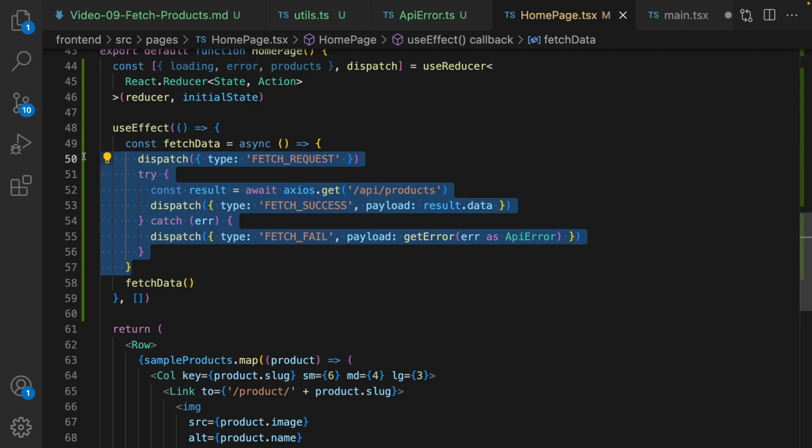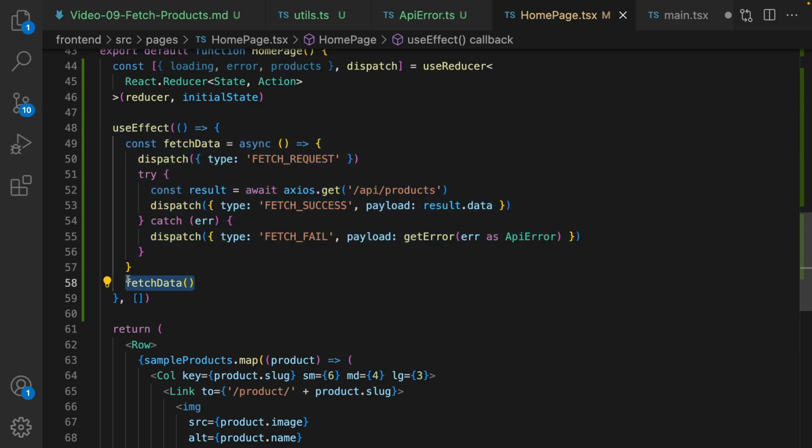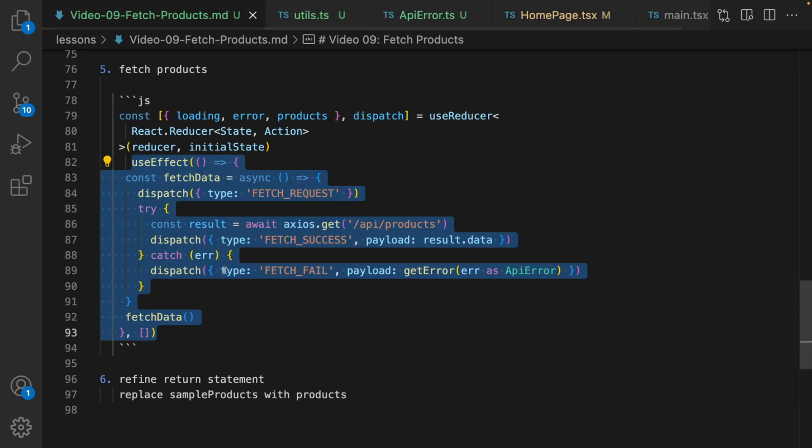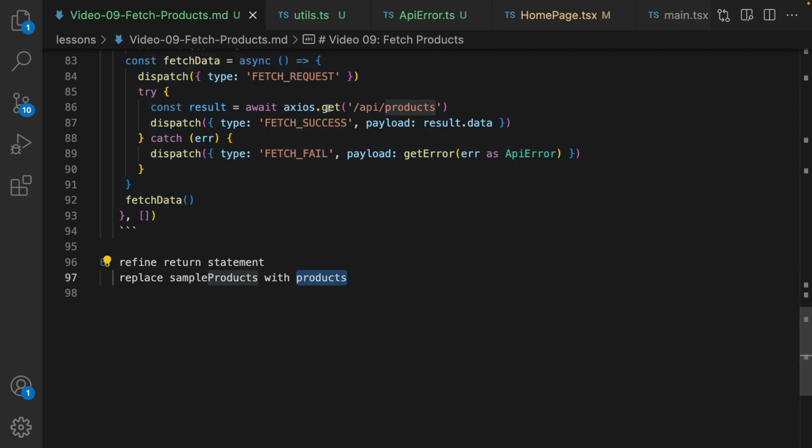After defining the fetchData function in the useEffect, we need to call it. And what happens at the loading of this component, this function will run and we get products from backend. Let's go for the last step. Replace sample products with products.